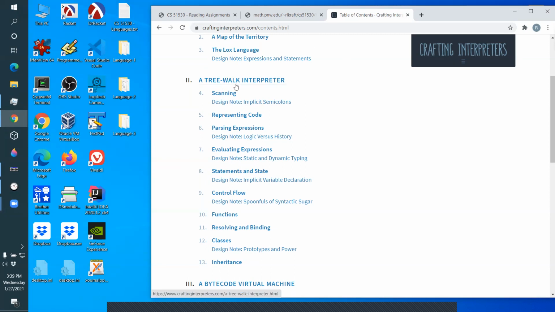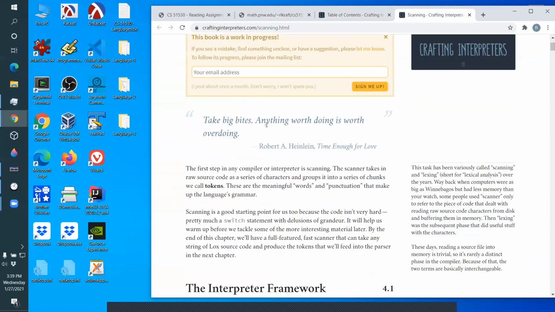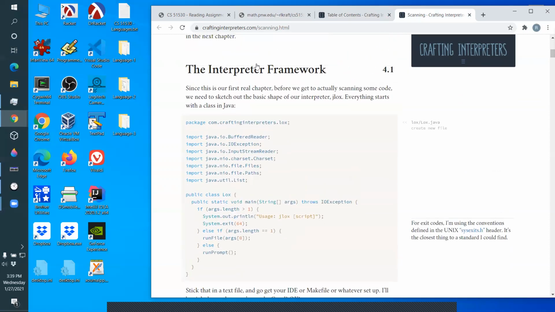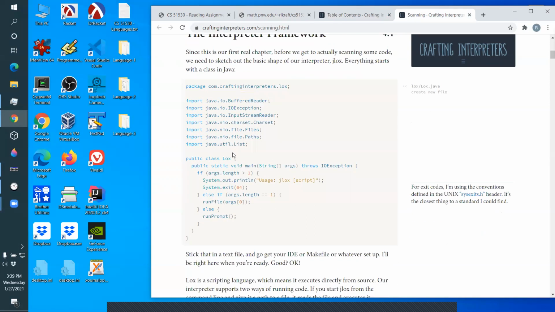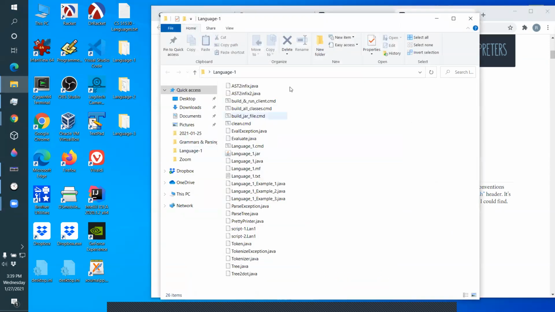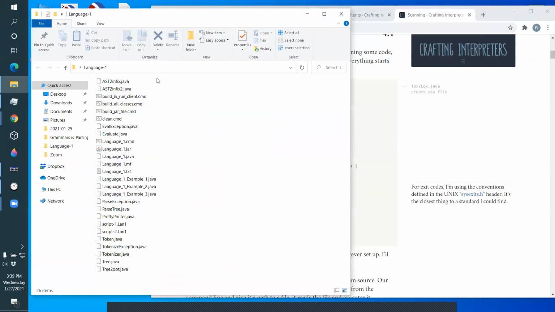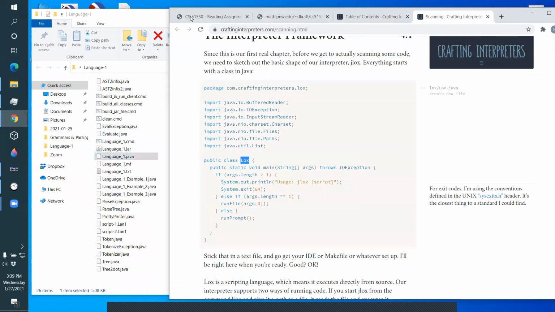Now, the steps to writing interpreters: you need a scanner. Okay. Now, see this chapter here on scanning? That's very relevant to what we're doing. And I think I'm going to make a reading assignment. You should read this chapter. Okay. See, he talks about the interpreter framework. The interpreter framework is a class called Lox. If you open language 1 and you go to this file here called language1.java, that's my equivalent to his Lox.